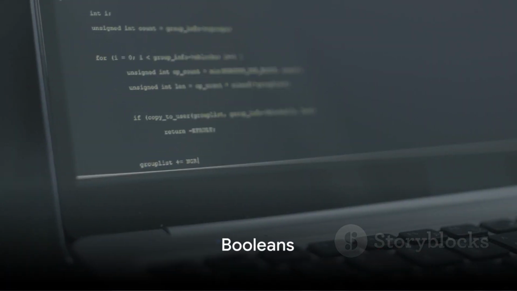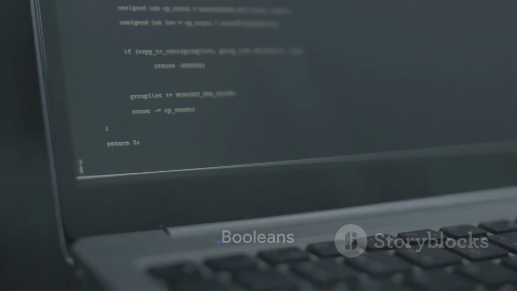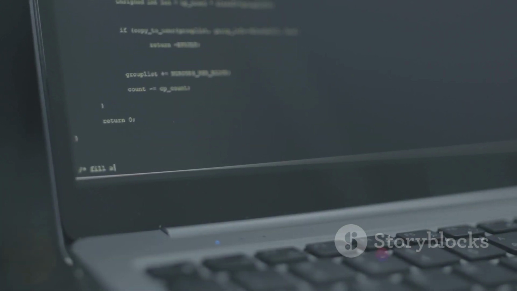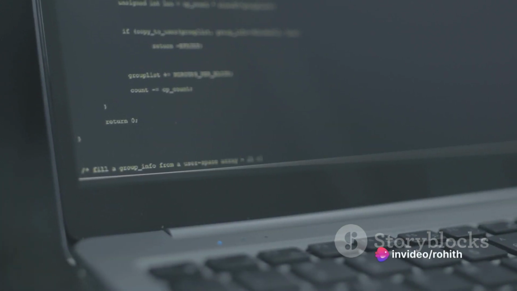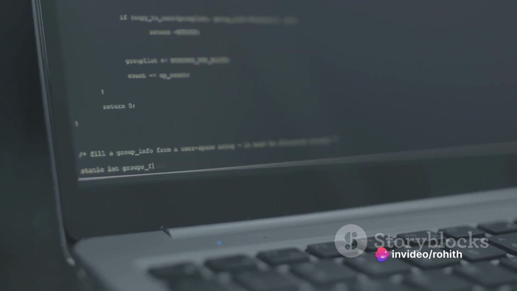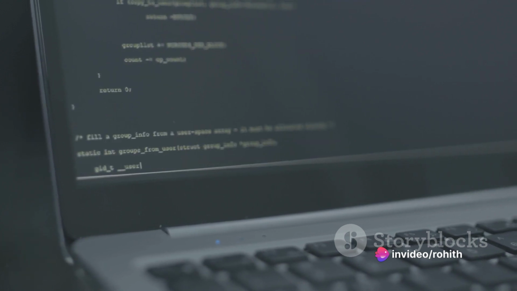Finally, we come to Booleans. These are the simplest data types in Python. They can only be true or false. Booleans are used when you need to test whether something is true or false, hence the name.